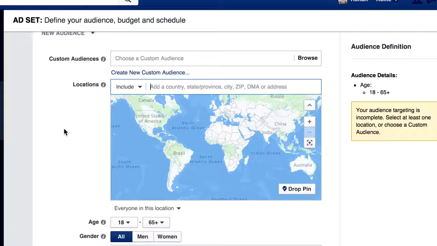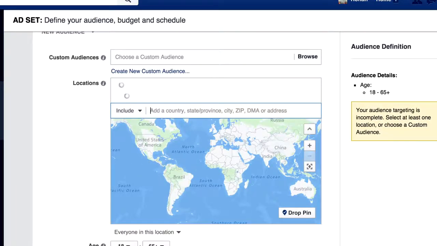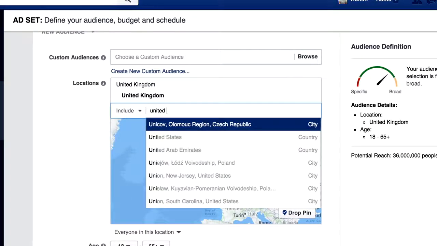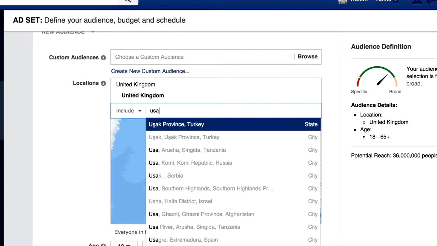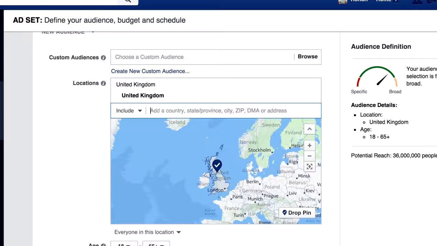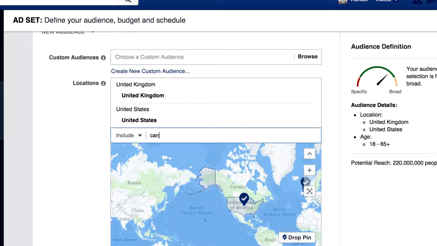By the way, if your website is really niche specific and is targeted to a specific location, feel free to target that specific area only. It really depends on you. So for the sake of this tutorial, I'll just target United Kingdom, United States of America, which I cannot find. USA. Okay, why can't I find that? Yep. So I got America, then Canada.